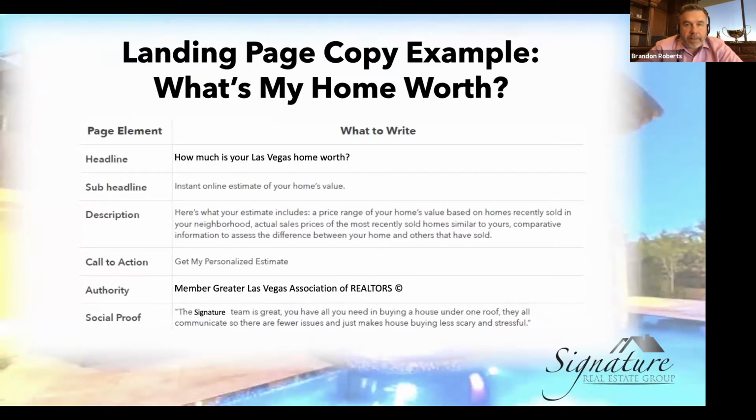And so keep in mind, these are just the landing page. This isn't the ad that's going to drive them to it. This is what, when they land on that page, what is it they're going to get in that report? Why would I want to give you my information? So here would be an example.